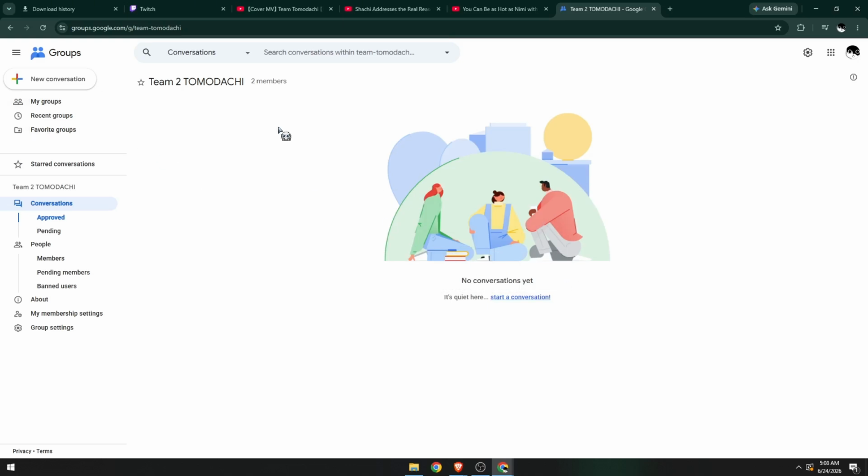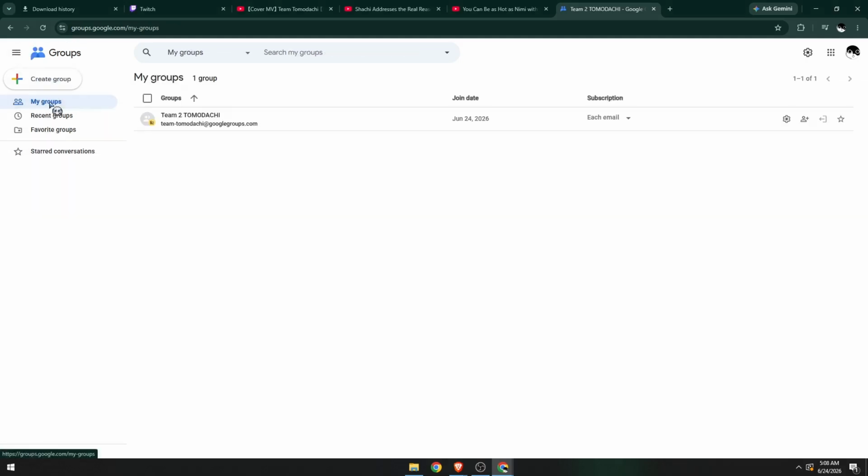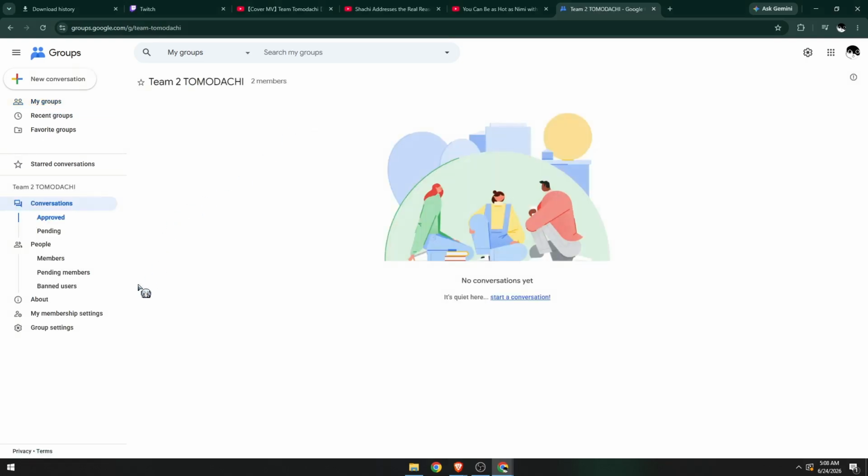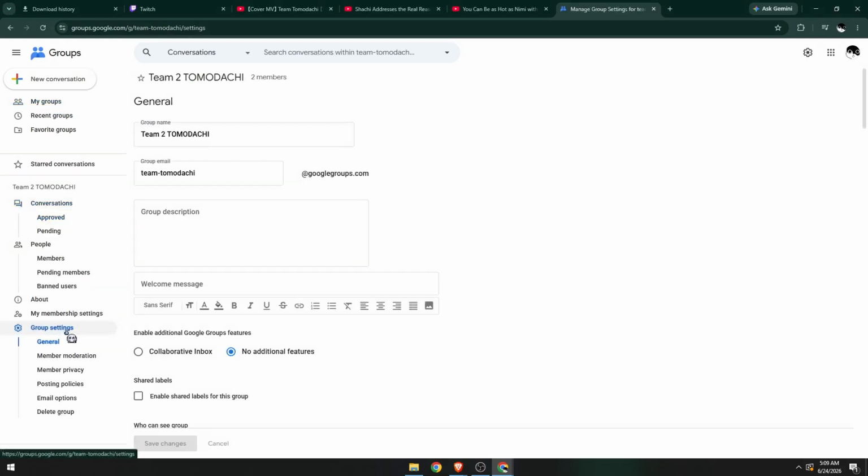Let's begin. So once you're inside Groups, I want you to head over here, click on My Groups, click on the group you would like to work on, then go to Group Settings. From here, make sure you are in the General tab. First of all, you actually need to have the admin rights to change this feature.